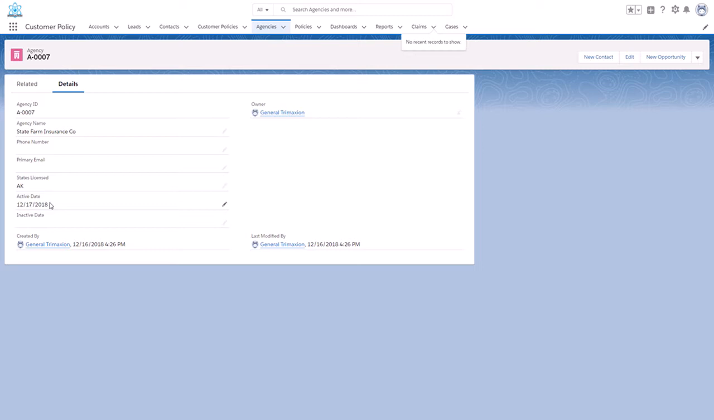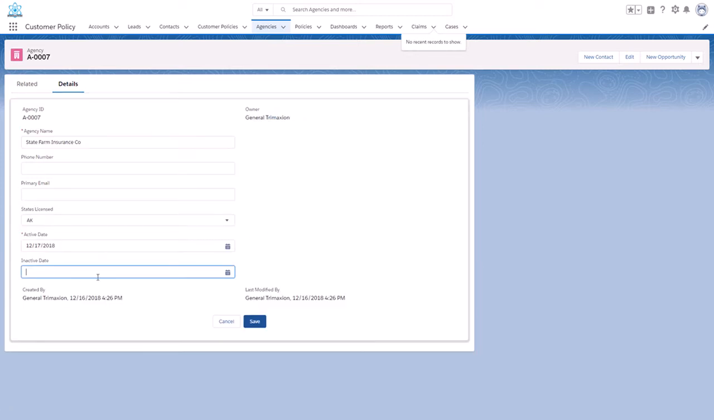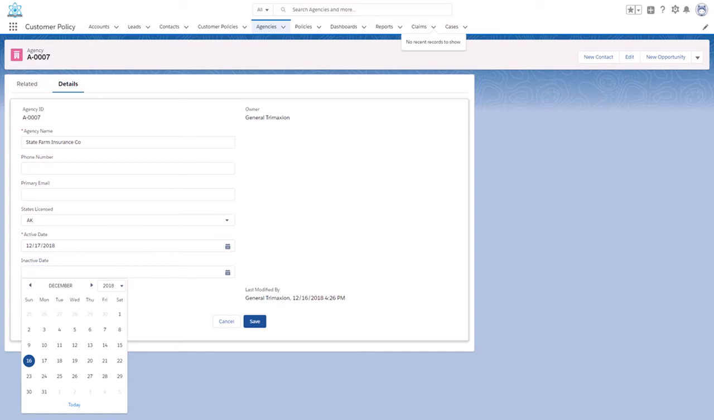So you'll also notice an active date. Also, there is an inactive date. So if the agency decided not to have their partnership with us anymore, we would be able to put in that they're now inactive. And once that record is created, that third party now is certified to sell Trimaxion products.